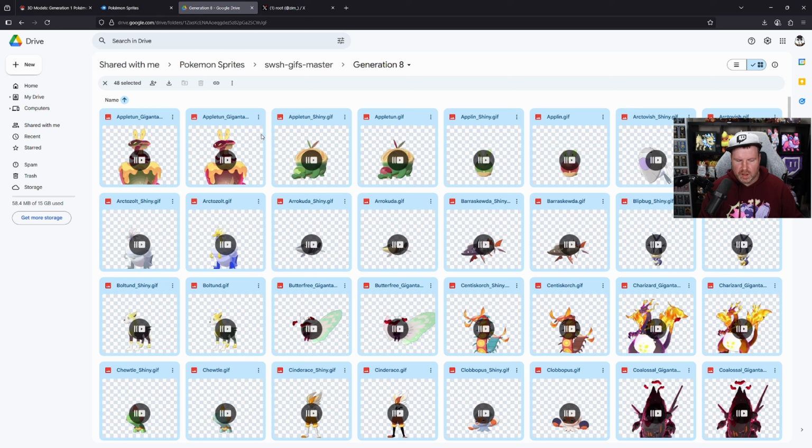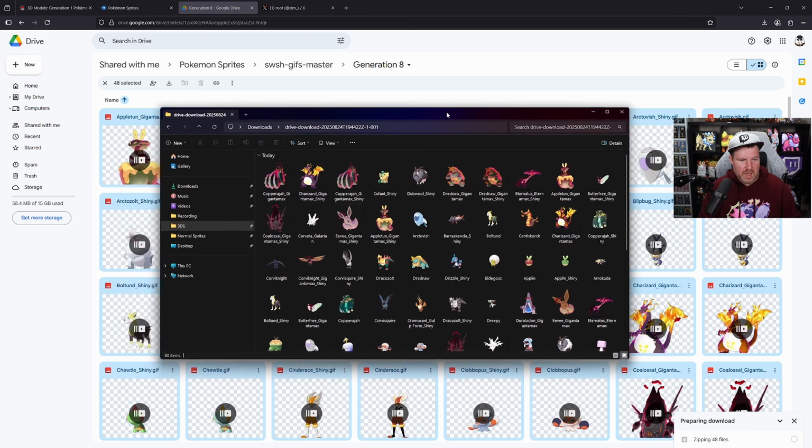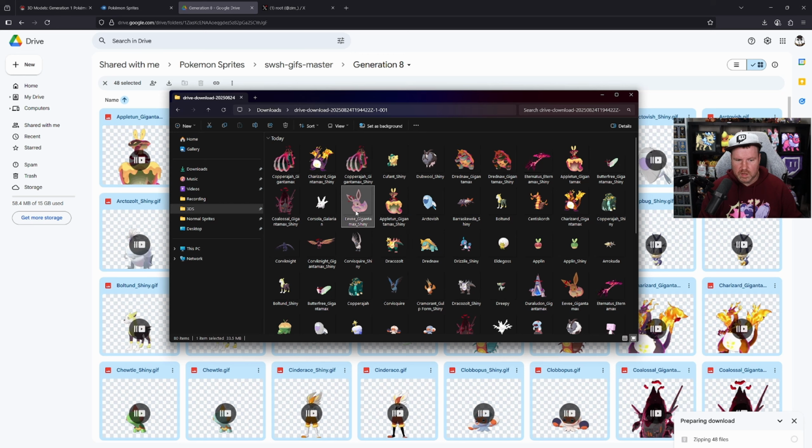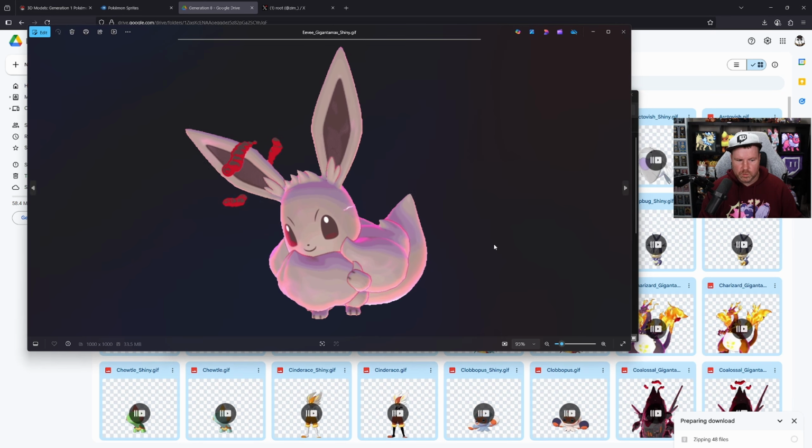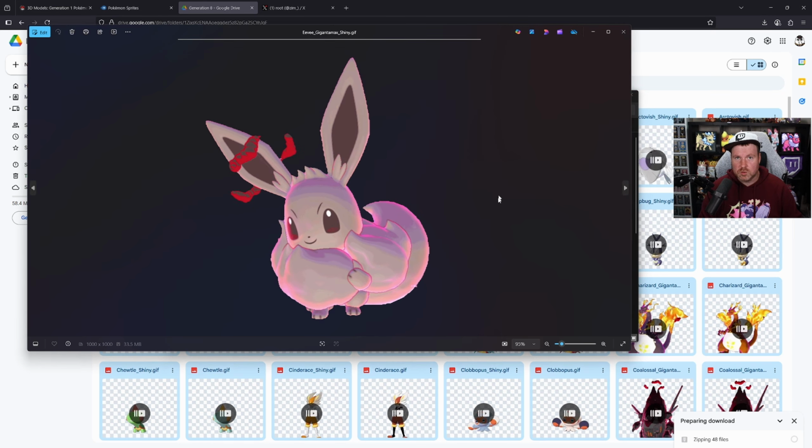And then once you have them highlighted, click the ellipses in the top. Click download. You'll see at the bottom it's zipping them and preparing to download. After it's done downloading, you just need to unzip the folder and then you'll have something like this. And then you can just straight open them up and see what they look like and then just add them to your stream.